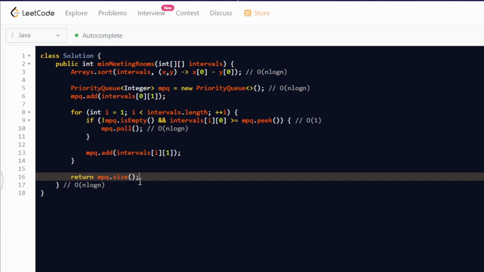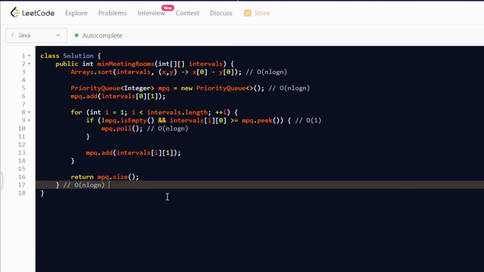But what about the space complexity? As I've already mentioned, the worst case scenario is that we have to add all of the intervals to this priority queue, which is going to be big O of n, where n is the length of the intervals.